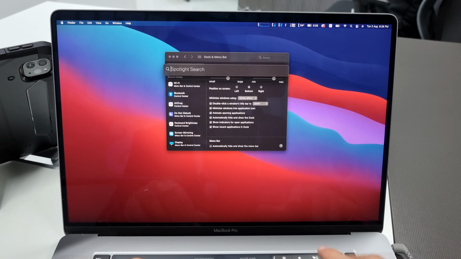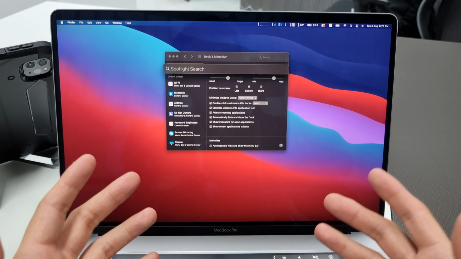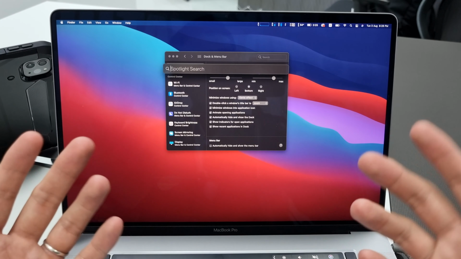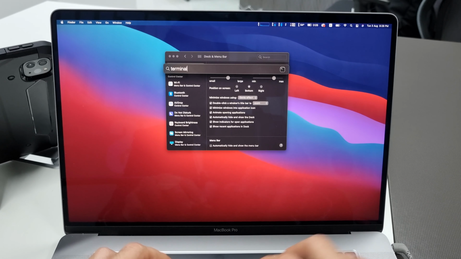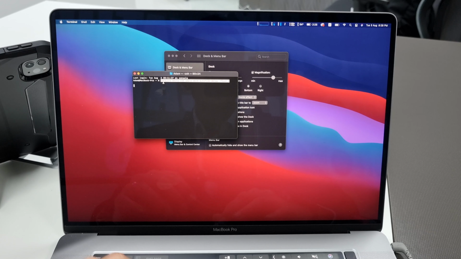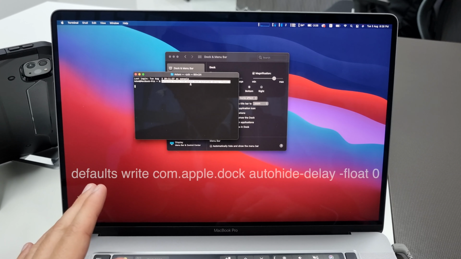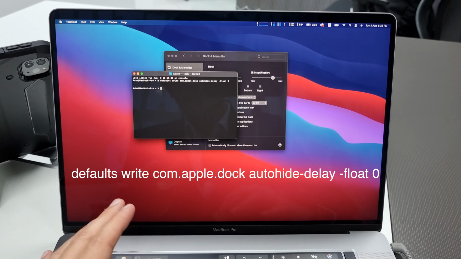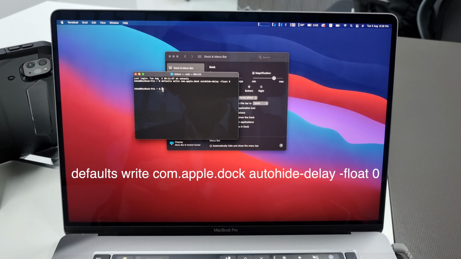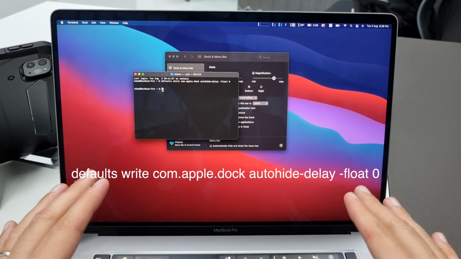Or you can start anything you want. You can search for files, start programs, even run some commands. So let's go ahead and type Terminal. Start Terminal. I want you to enter this command. I'm going to leave a link in the description again. defaults write com.apple.dock autohide-delay -float 0. If I press enter, it's going to remove that delay from the dock.